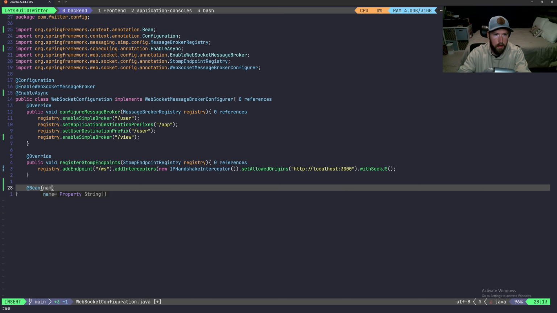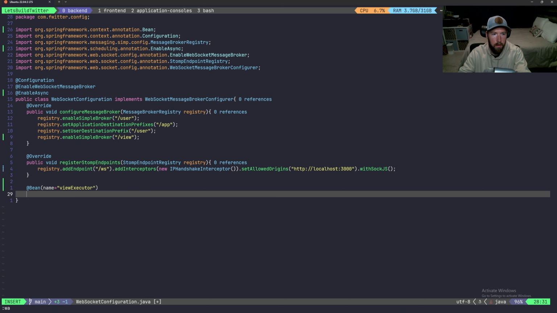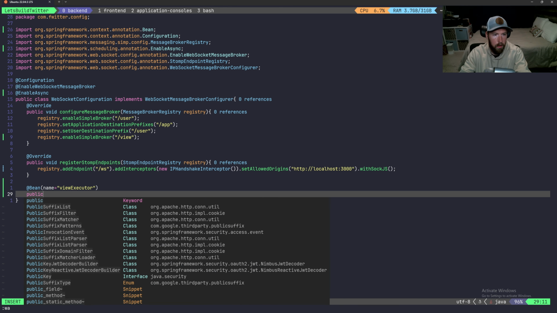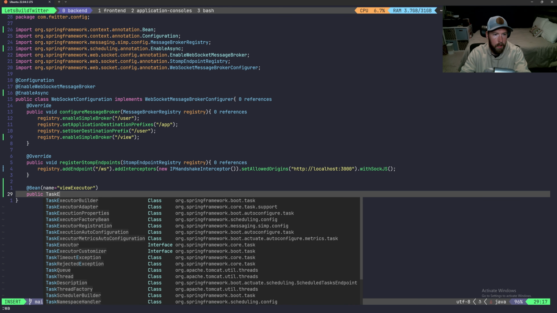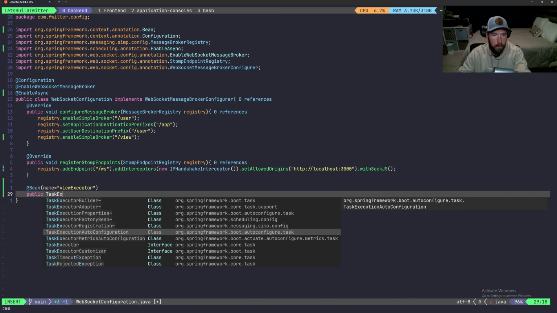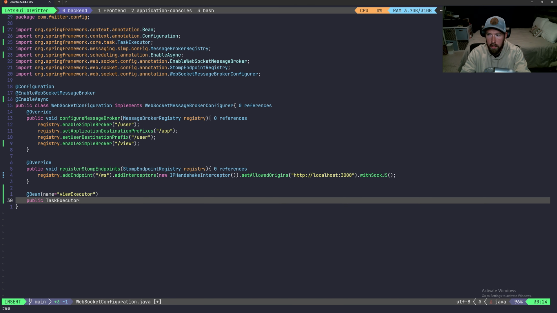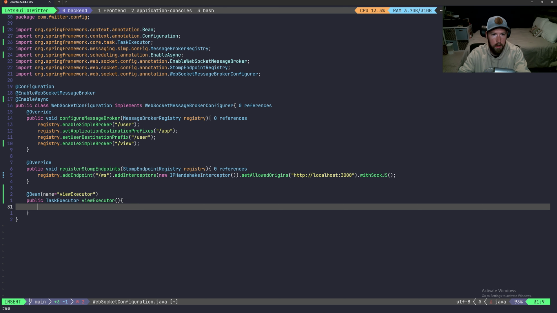We're going to give this a name equal to, and this is going to be viewExecutor. I think it's an O. There we go. And then this is going to be public and TaskExecutor. I cannot spell, I'm sorry. And it's going to be viewExecutor. Okay, let's go ahead and make this method.